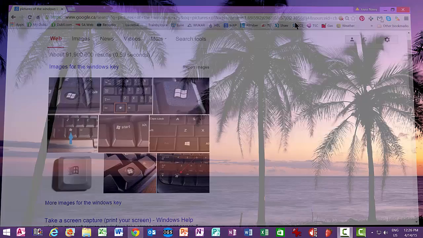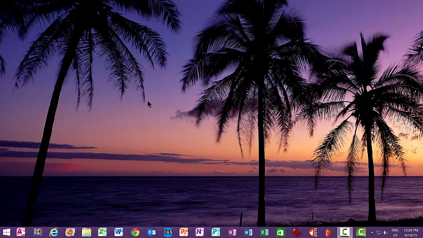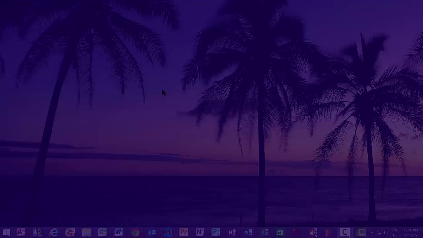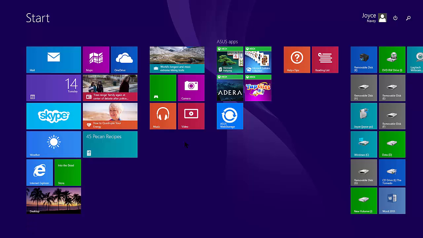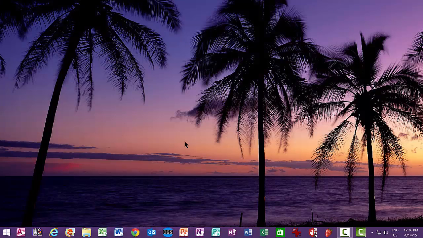Okay, let's get started. So the very first shortcut I wanted to show you was just pressing the Windows key all by itself. And that brings up the Start menu. It is a toggle, so if I press the Windows key again, it takes me back to my desktop mode.